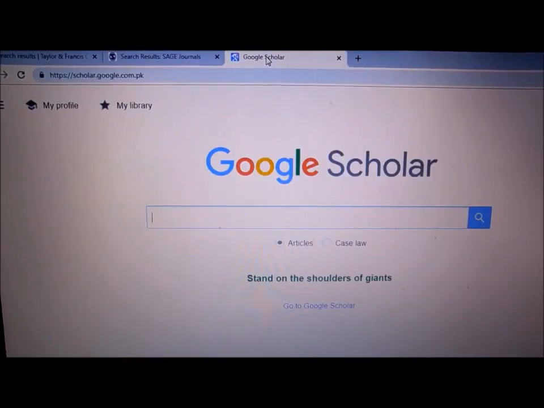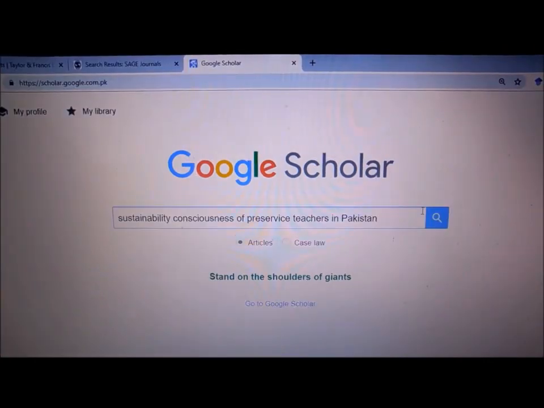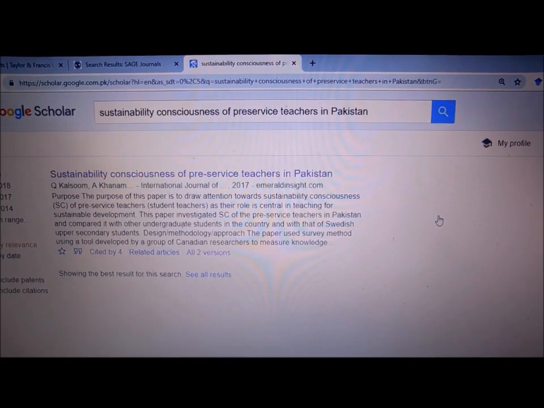Now I show you how you can use Google Scholar to cite something easily. You are supposed to write the title of the research article you are looking for in the search bar. For example, you are looking for the article titled Sustainability Consciousness of Pre-Service Teachers in Pakistan. You will write it in the search bar and then search. So you can see the article here.